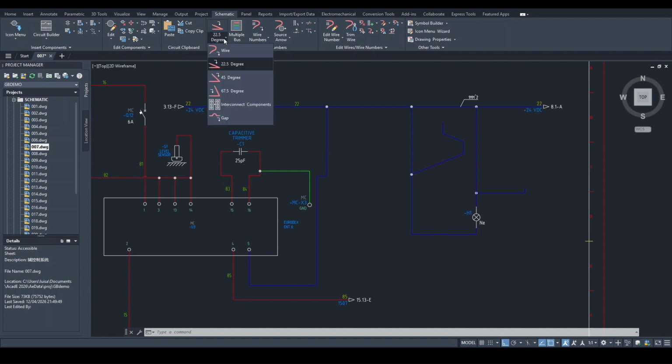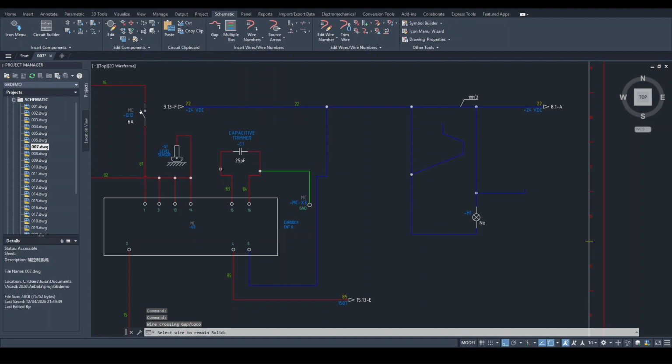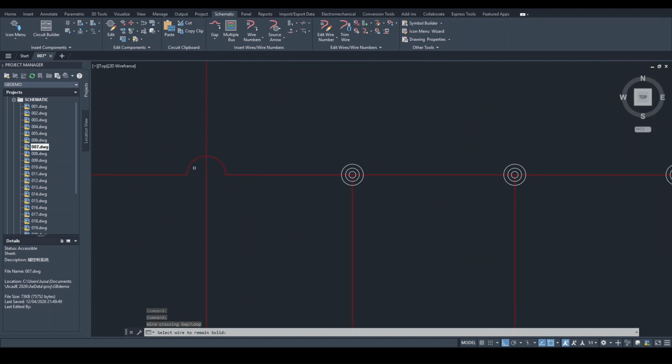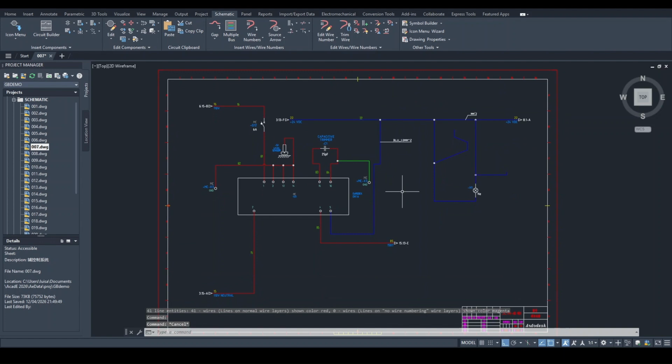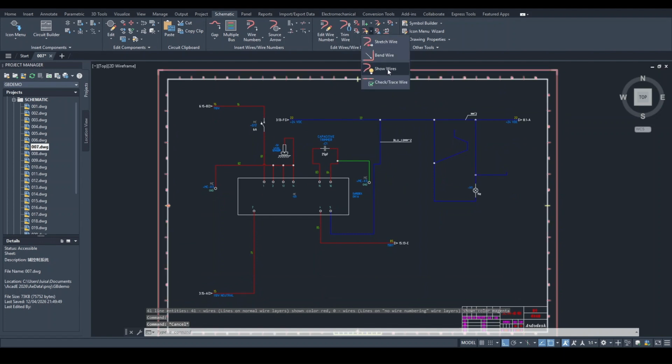If you look in the schematic tab, there's a few more options that you can use for wire options and functions, such as gap. This can be used if the wire doesn't automatically create this small circle that represents the continuation of the wire to the other side of the wire that is crossing. But there is another function here which I think is very helpful.